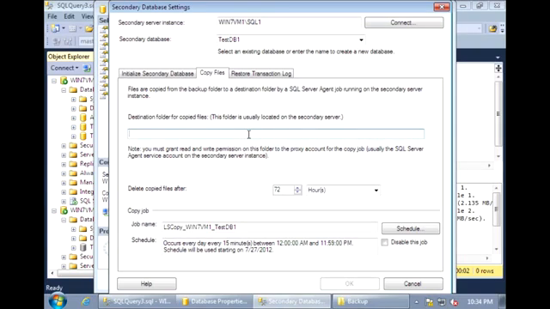Here, we set the destination folder for the copy files. So we want the copy to go to the backup folder, the backup share for the secondary server. And again, we could set the retention period. And now let's set the schedule.